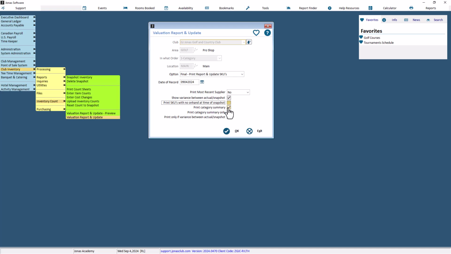The Print Category Summary field is enabled by default. Unselect it to suppress the printing of a summary by inventory category at the end of the audit report. Select the Print Category Summary Only field to suppress all details except for the summary by inventory category at the end of the audit report.